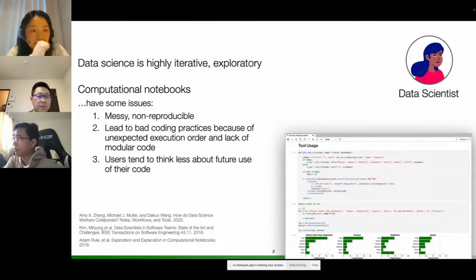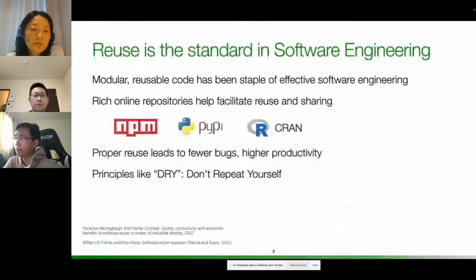They can often be messy and non-reproducible. They might lead to bad coding practices, and their users tend to think less about the future use of their code. We think that all of these issues compound to make actually sharing, reusing, and finding past analyses very difficult in data science. And reuse is really the standard in software engineering, where modular reusable code has been a staple of effective software engineering for decades at this point.